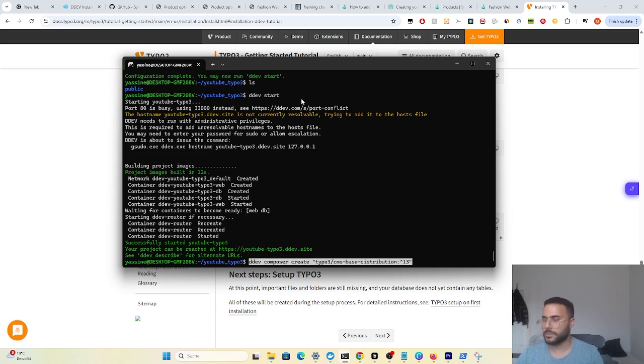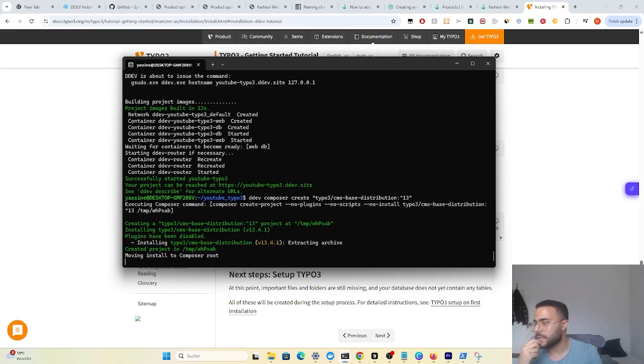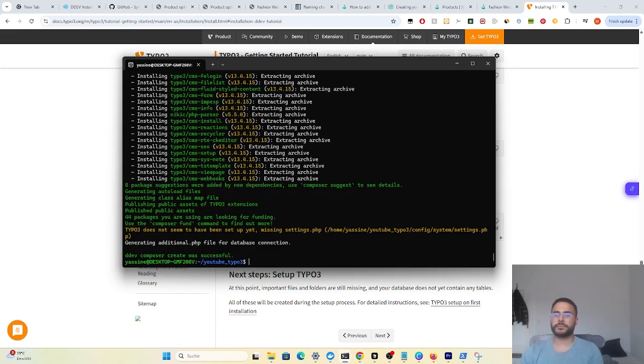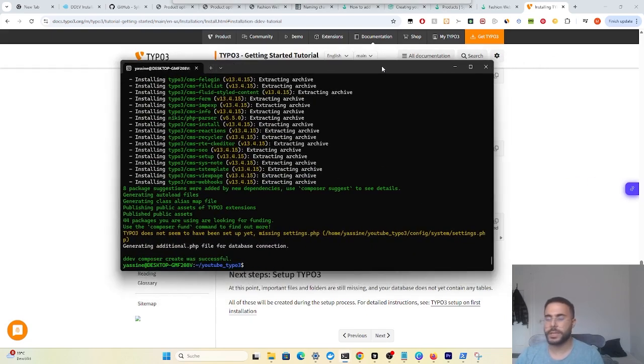Let's do composer create. This is a composer based TYPO3 project. If you're not familiar with TYPO3, there is also another way, using the legacy structure without composer, but I would really advise against that. It's always better to use composer based projects. Let's create our project and install the needed packages. Perfect, we've installed our needed packages.